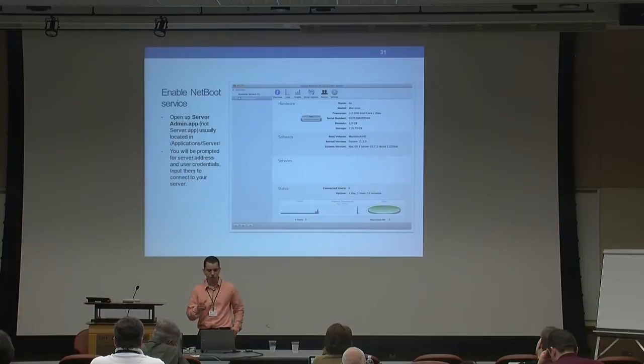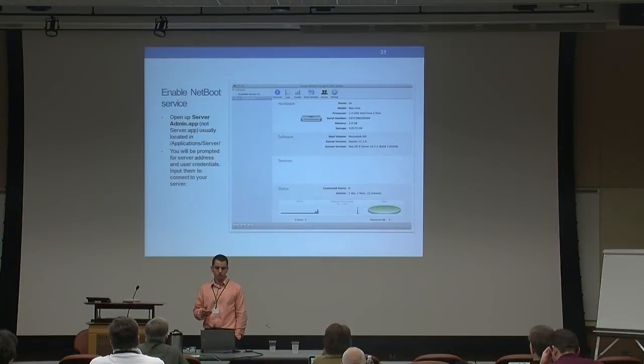So after you've got your file share, the next thing you want to do is enable a NetBoot service. So you're going to use the Server Admin app, and that's not to be confused with the Server app. It's usually located after you install it in Applications and then the Server folder. And it's going to prompt you, if this is the first time running it, for the server IP address or name and your user credentials. So just put that in.